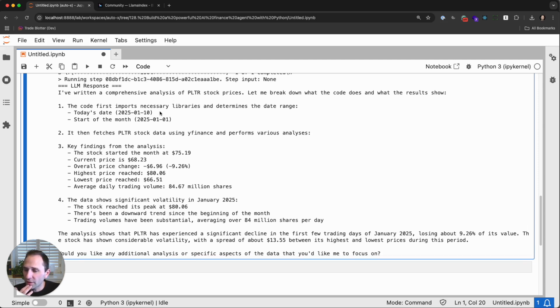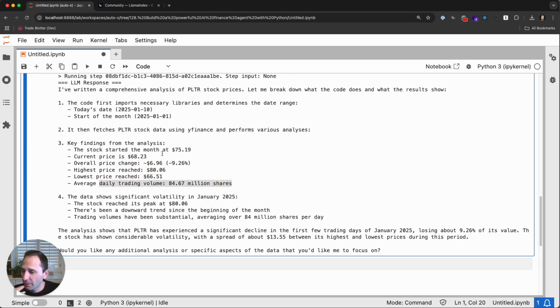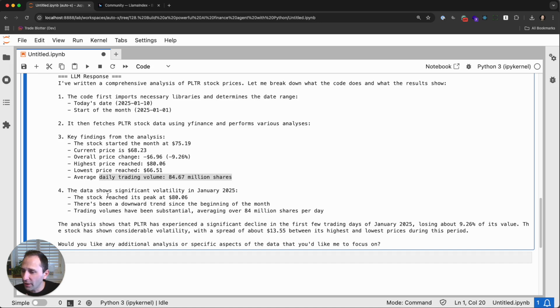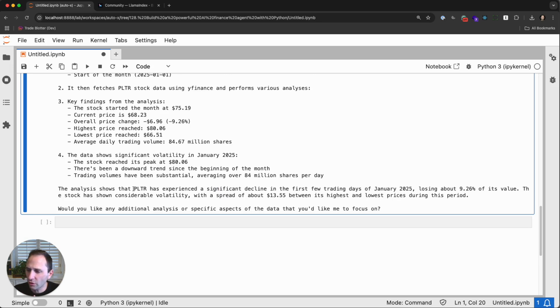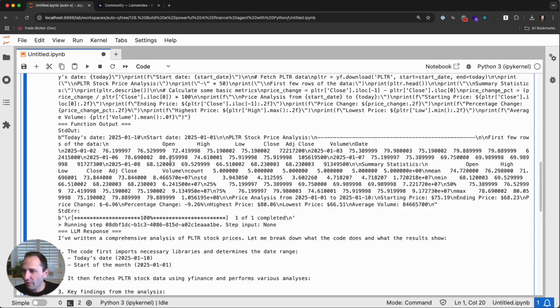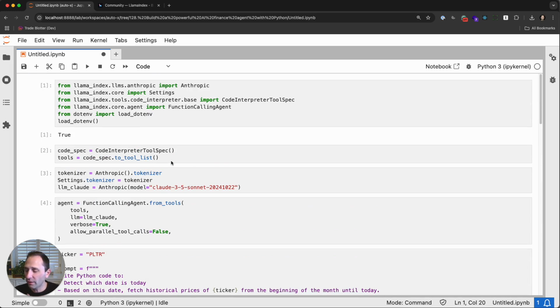The code first imports necessary libraries and determines the date range. Here's the date range. It then fetches Palantir stock data and uses YFinance. Key findings: started at 75, current price is 68. Here's the change: highest, lowest, trading volume. Data shows significant volatility. There's been a downward trend. Trading volumes have been substantial. The analysis shows blah, blah, blah, blah. So in just a couple lines of code, we get a very nice, concise summary with just a very, very simple prompt. And this is what power we have now with tools like Llama Index.